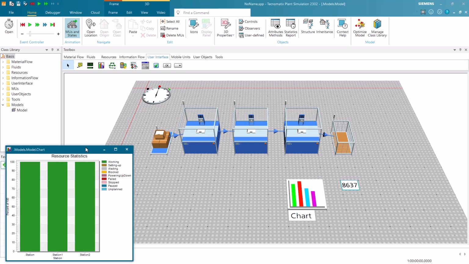This is not very realistic though, as machines tend to fail in a real plant. To simulate a more realistic situation, let's use an availability of 90% for all stations. To do so, it is not necessary to change it in every instance. You can change it directly in their class.